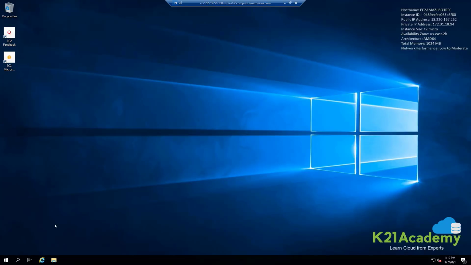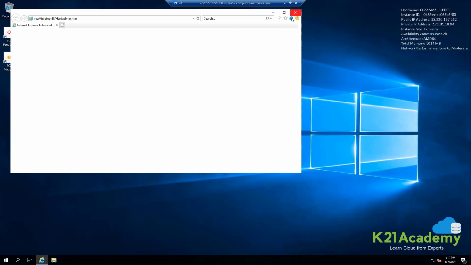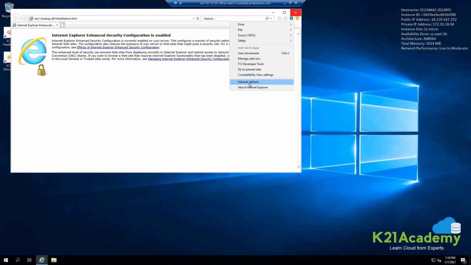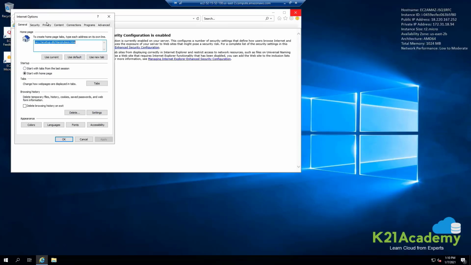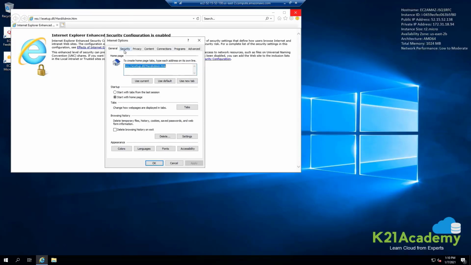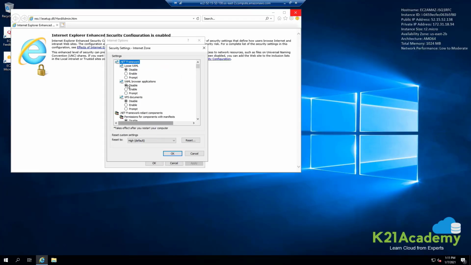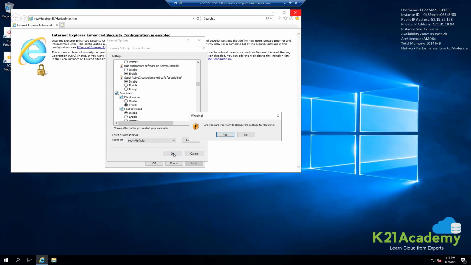Now I'm going to work on the AWS console. So I'll open Internet Explorer, go to the settings here, configuration. Under that, you say Internet Options. From here, you select the Security tab and make sure you're on Internet and change it to custom level. From here, you scroll down, keep going down, and under downloads, you see that file download is disabled. You enable it, click on OK.